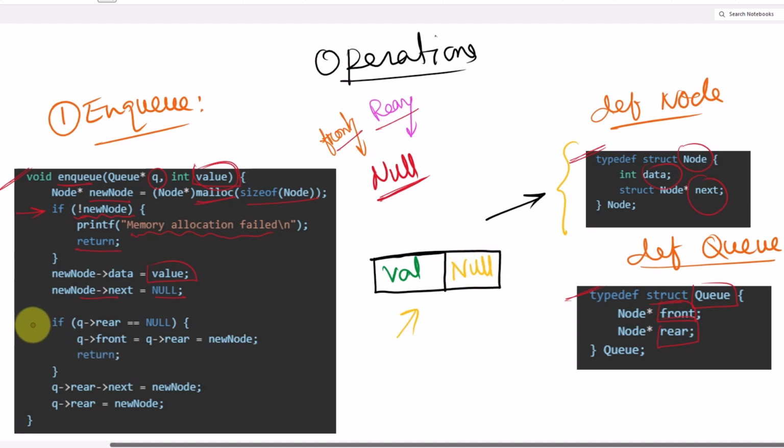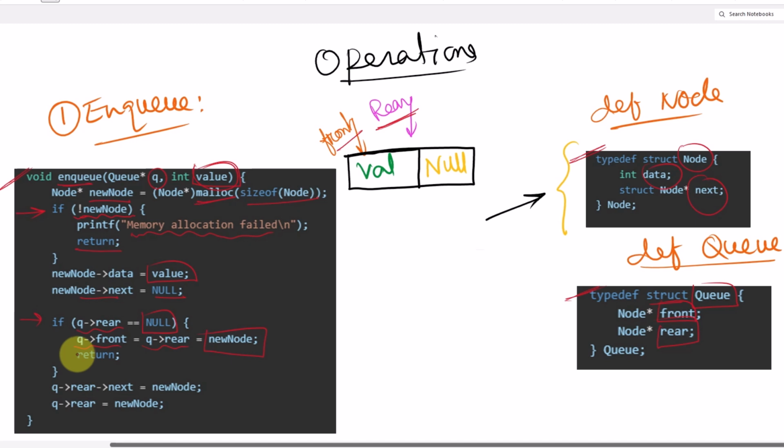After that we're gonna check if the queue rear, that means if the rear pointer is pointing to null, that means our queue is empty. When the queue is already empty, we're gonna update both the front pointer and the rear pointer, and both of them should point to this new node. So both of these pointers will be pointing to this new node, and then we can return.